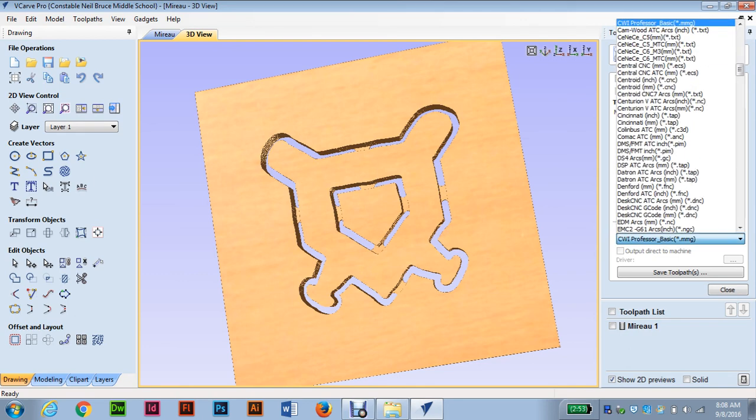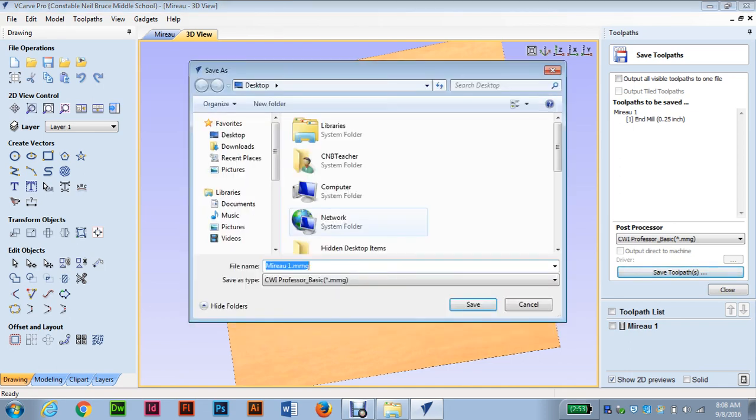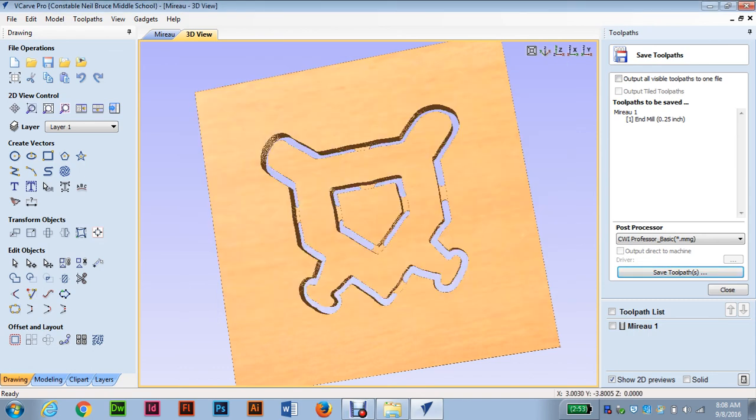There's many different types of post processors, and this one is specific for the machine. If you don't have it selected, then the machine won't understand the language that you're trying to feed it when you're loading the program. So make sure that this post processor is selected, and then you can just click Save Toolpath, and then I'll save it on my desktop. Again, make sure that you've got it named properly with your name, and then once again, I'll make sure I've got my desktop selected here, and click Save.